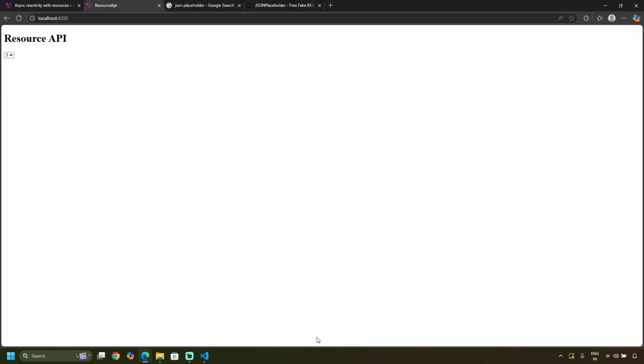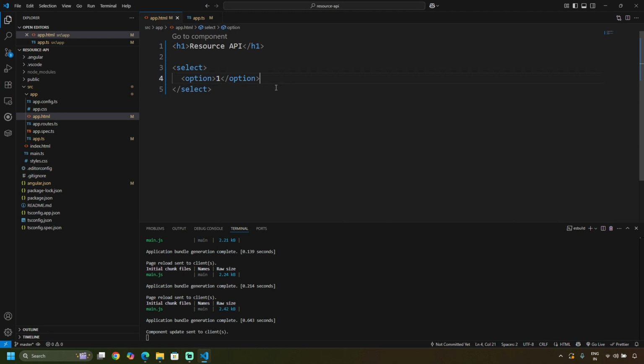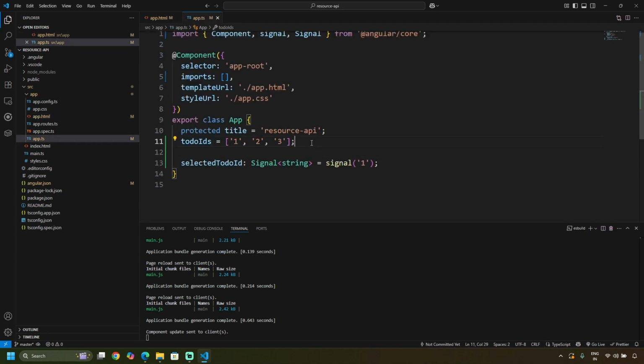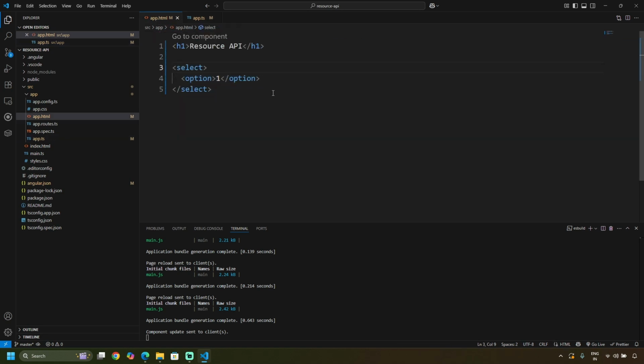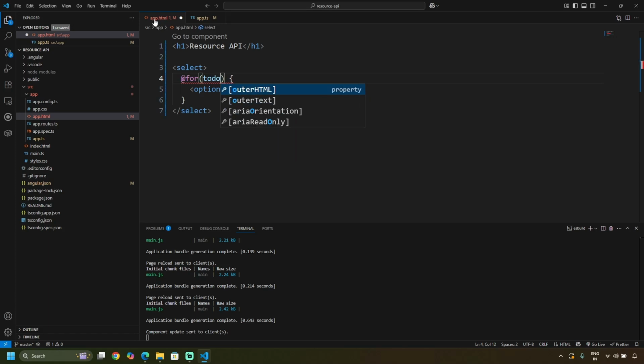So now what we want to do is we don't want to give a static option here. We want to use our to-do IDs array for those options. So what we can do is use a for loop. Then we go here with to-do ID of to-do IDs, and I think we need to provide track as well, right? Track to-do IDs.